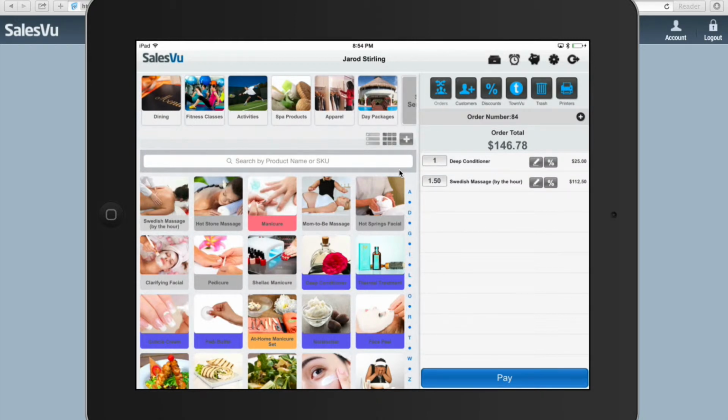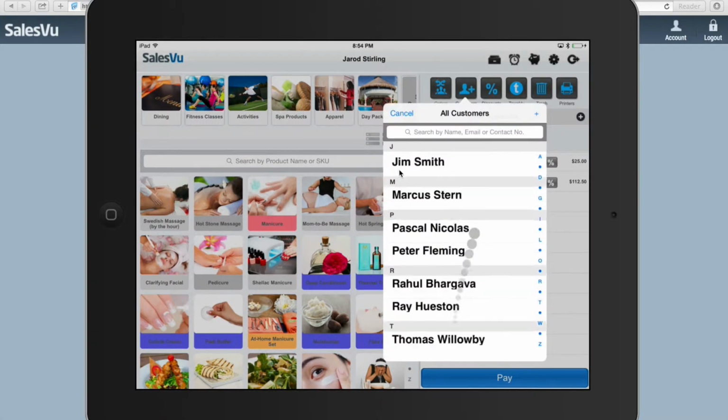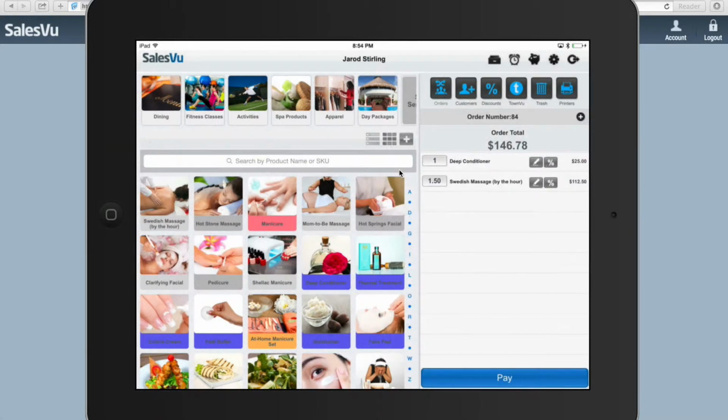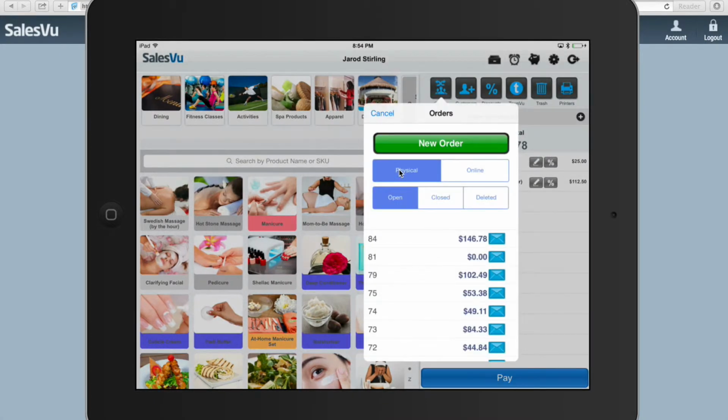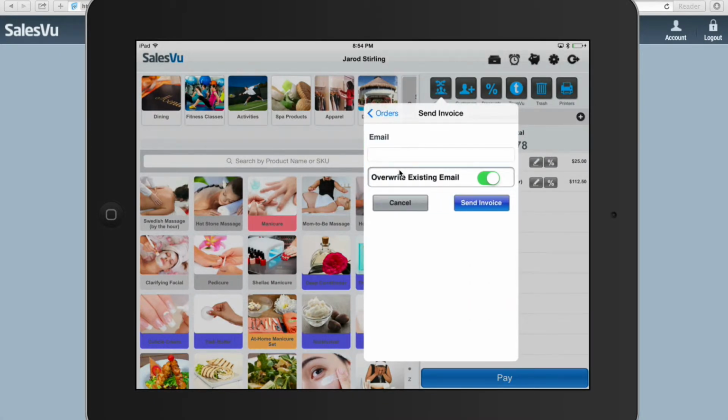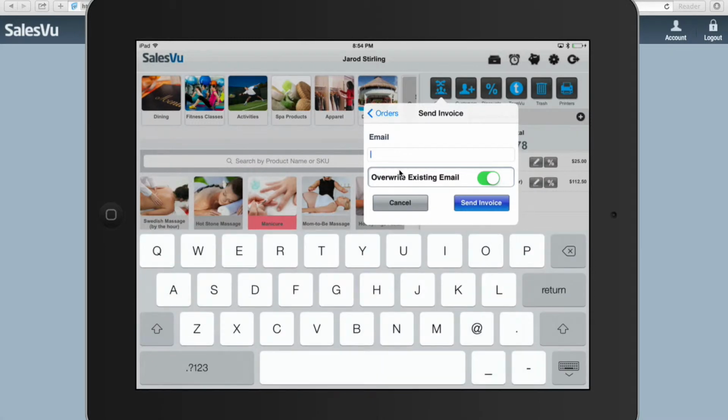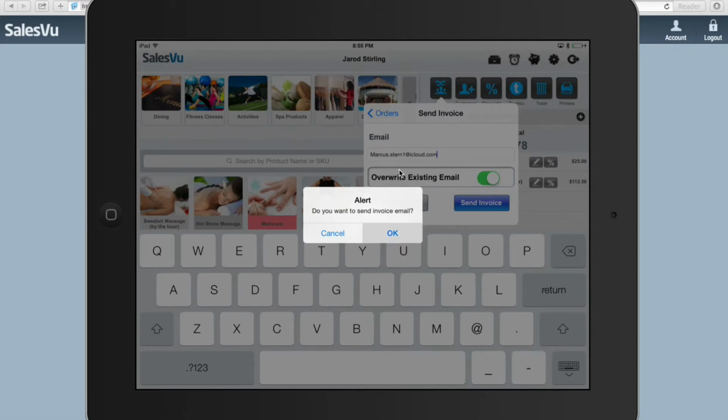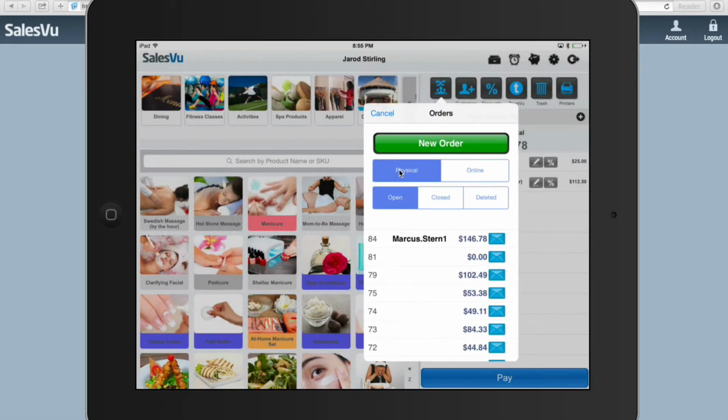Now we can either select a customer here from the list, or can touch the orders button and just touch the email and put in an email. So in this case, let's say we're going to invoice Marcus again, just put in his email. And touch Send Invoice. Get a pop-up, and you just need to confirm. And this order will stay open until the invoice has been paid for.